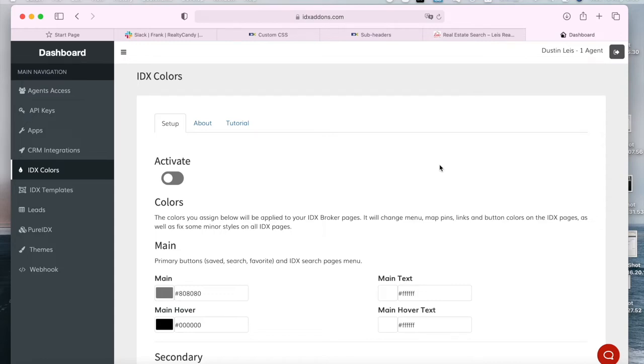Our newest IDX add-on is called IDX Colors. It's something very new, and I think you might really like it because it was something that you weren't allowed to do before unless you knew how to do CSS. So this app, IDX Colors, is located at idxaddons.com.